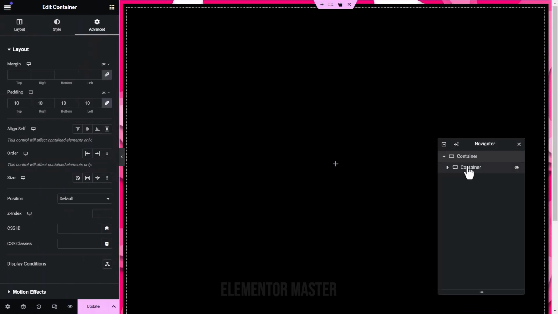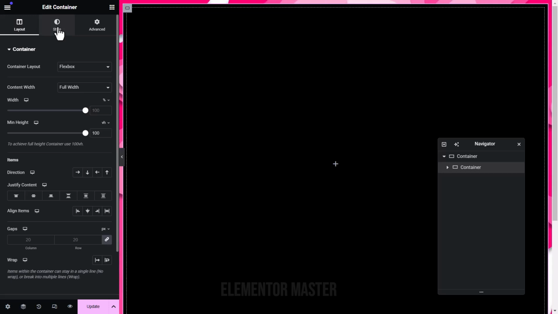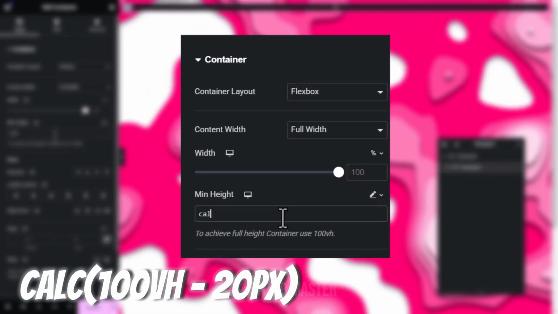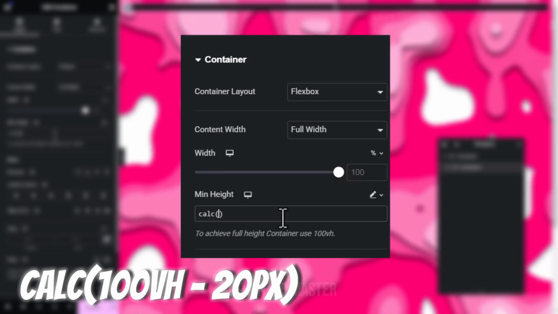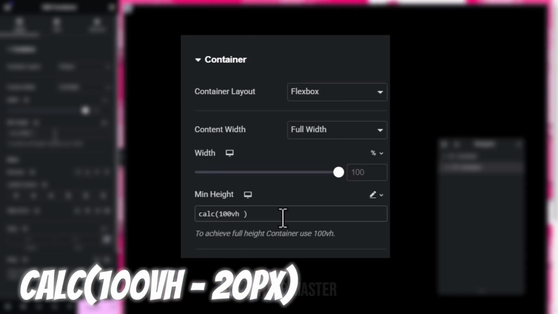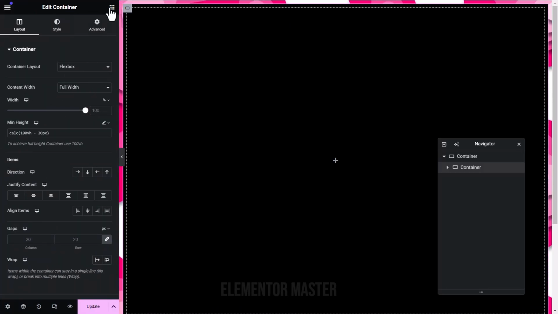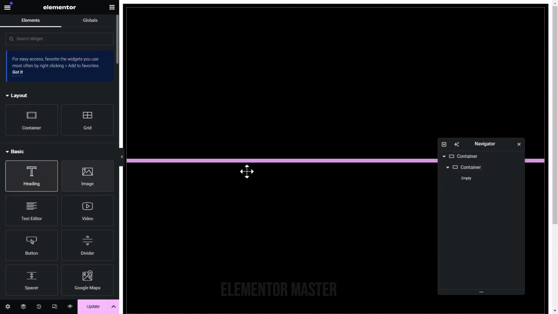Now, as you can see, we have some extra heights. To fix that, we need to reduce the padding values from height. Select Custom Height and set the height 100 VH minus 20 pixels. Now let's add our titles.